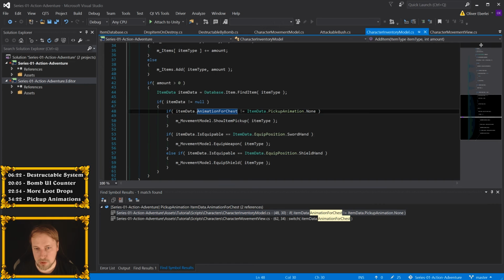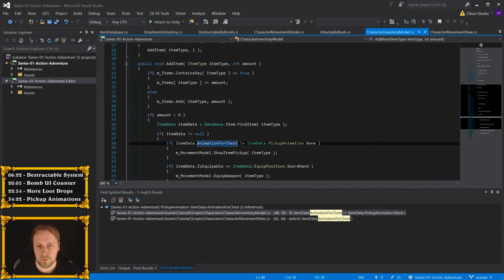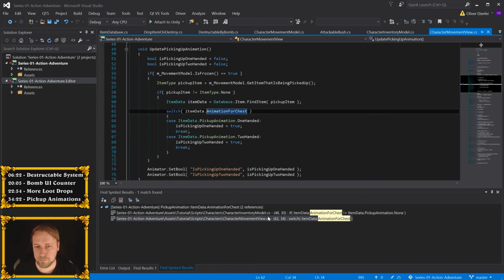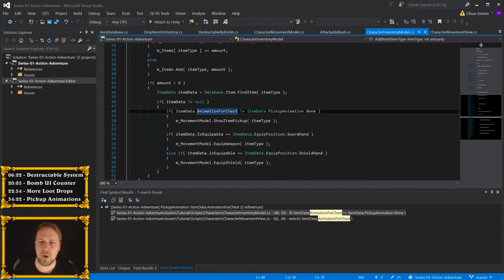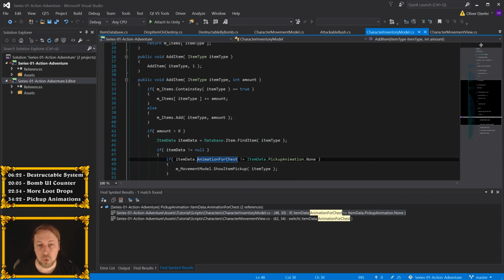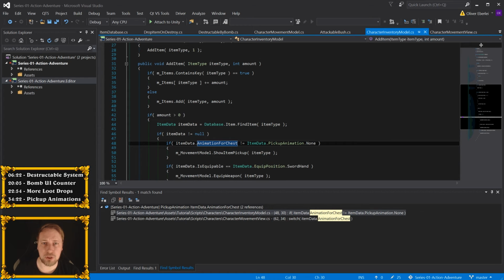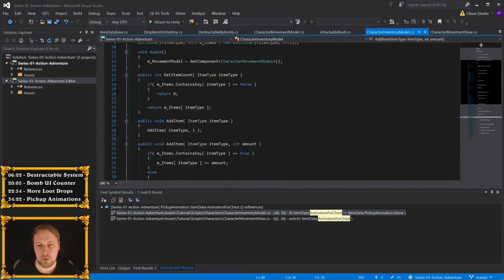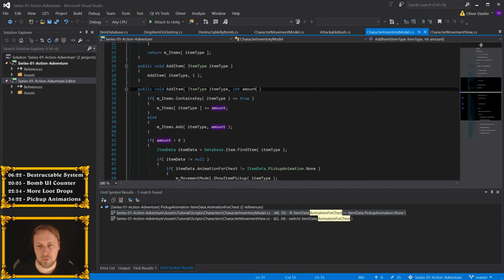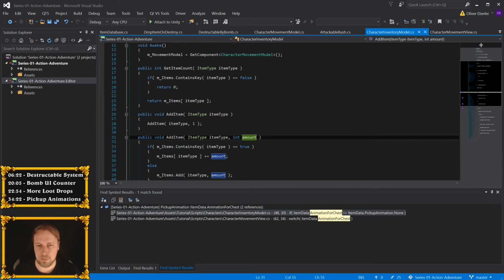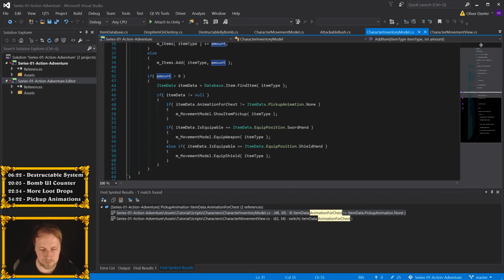So we have it in the inventory model, when it's being added to the inventory, and then we have it in the view, but I guess the view is just making sure that the animation is playing. So at the moment we have it in the inventory model, which is kind of, well, we don't know in the add item function if we got this from a chest or if we got this from a loot drop. So we need to create a way to be able to specify that.